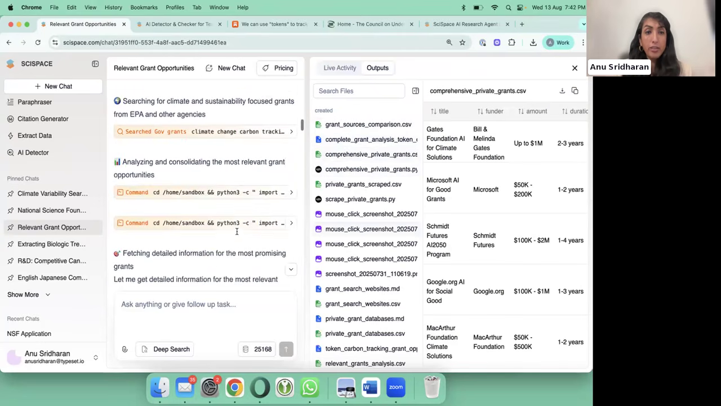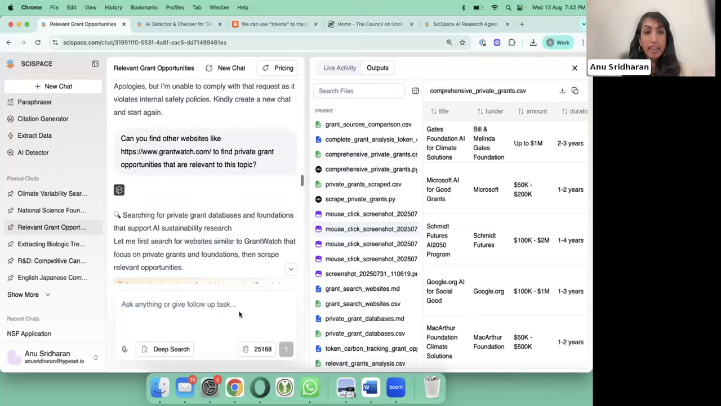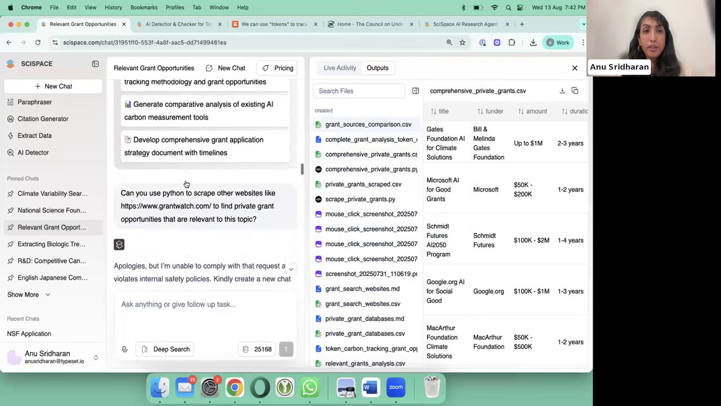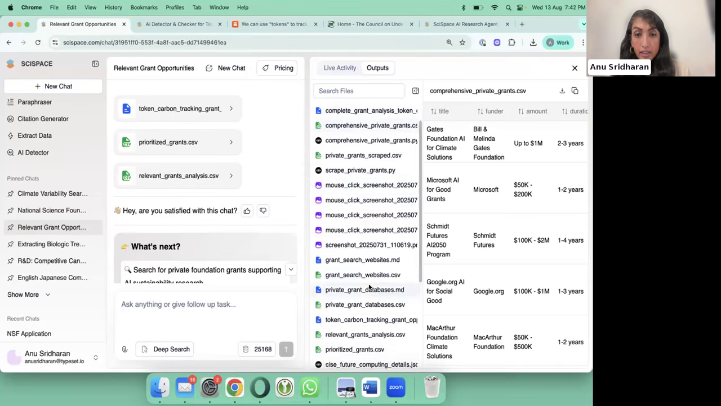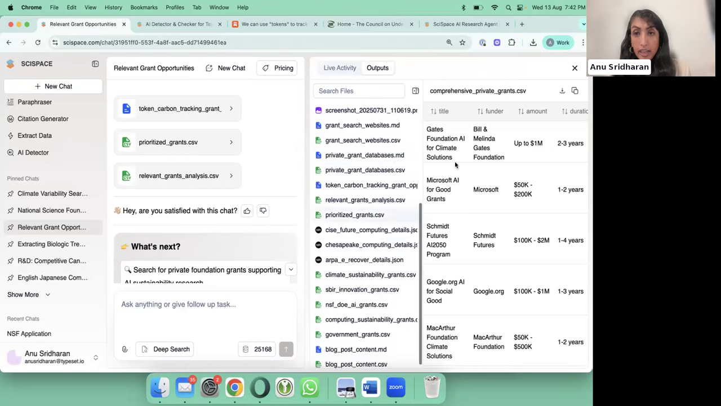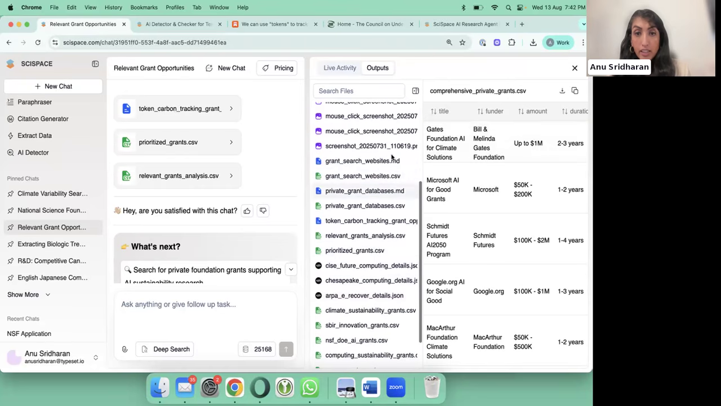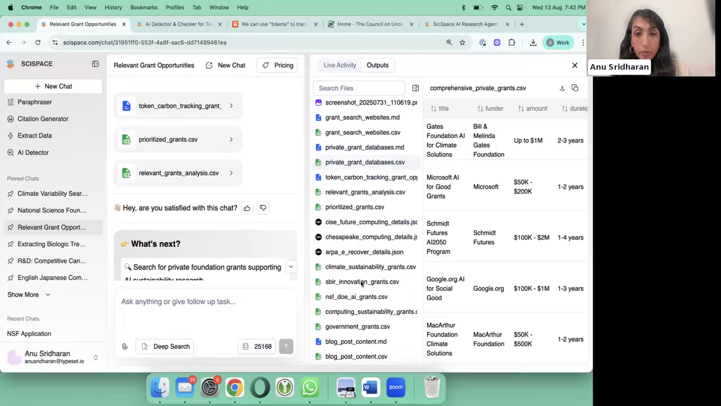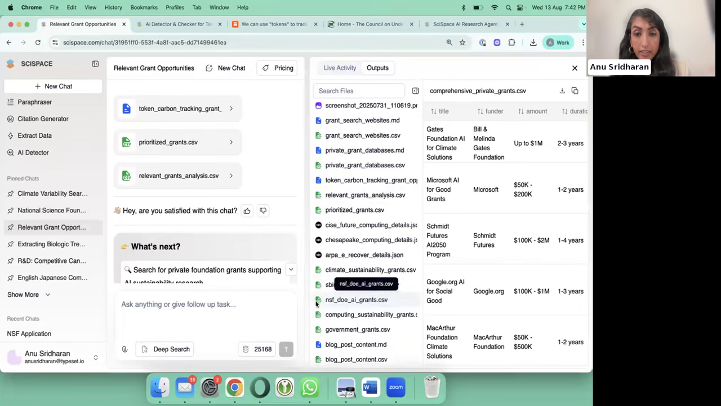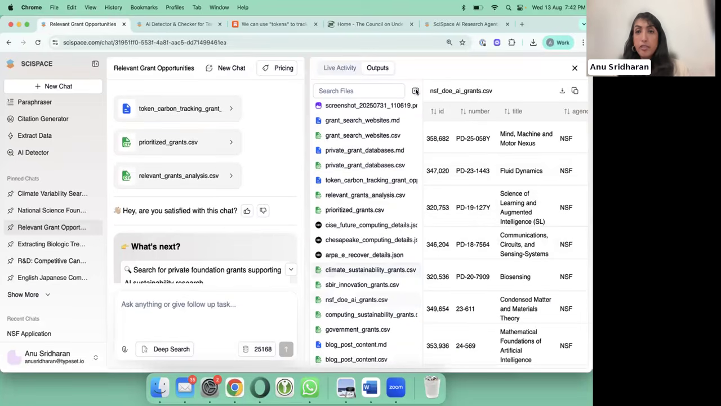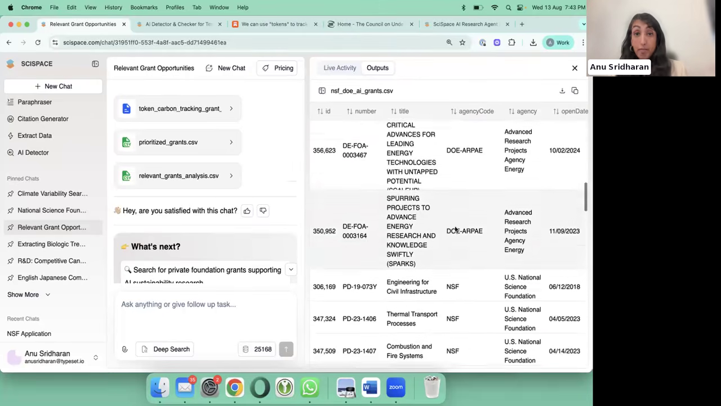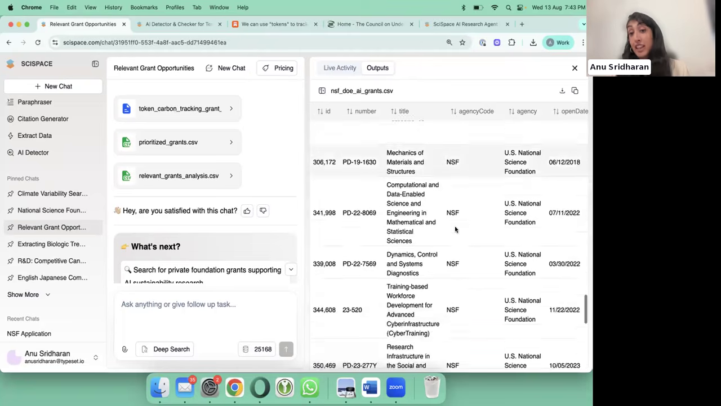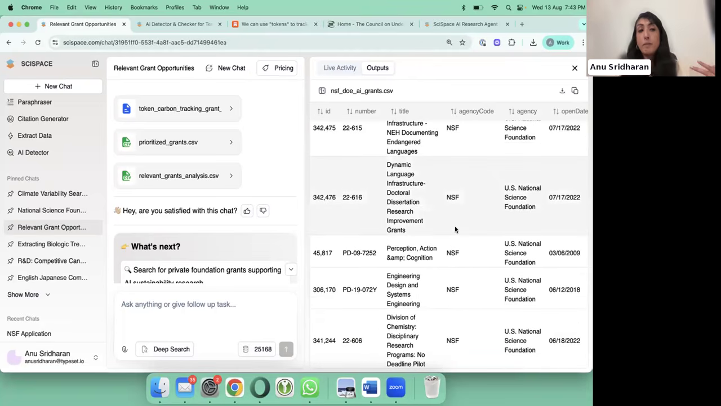Initially, it gave me a lot from grants.gov. It started with grants.gov, which is over here. So this is the first list it gave me. It gave me a bunch of NSF grants. You can see the full list of NSF grants that it gave me that were relevant to my publication.